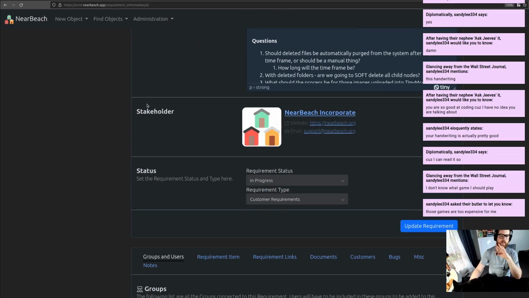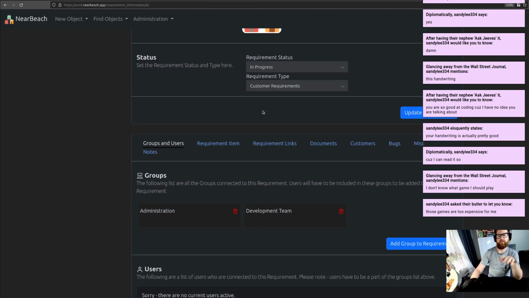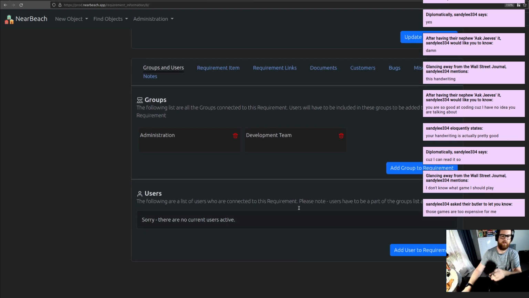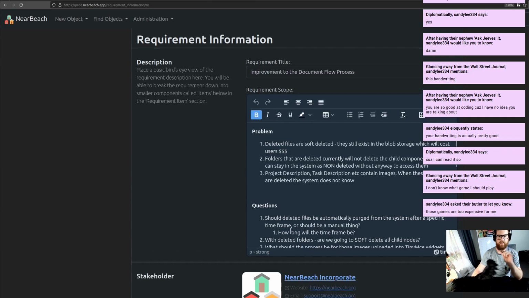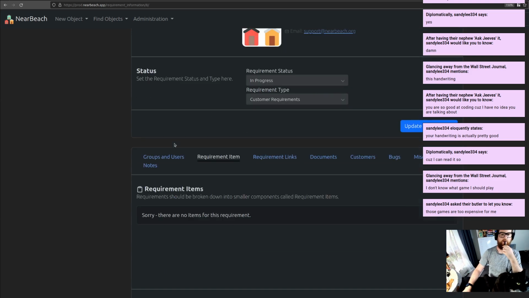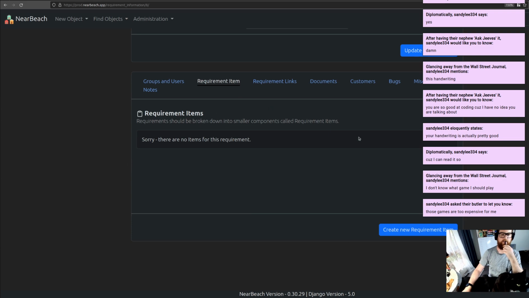All right, the reason why I wanted to do this as a requirement is twofold. One, I want to actually test these requirements. I also want to use requirement items because a lot of these will break down into little tiny user stories, in which case I want to then create tasks and projects from it.